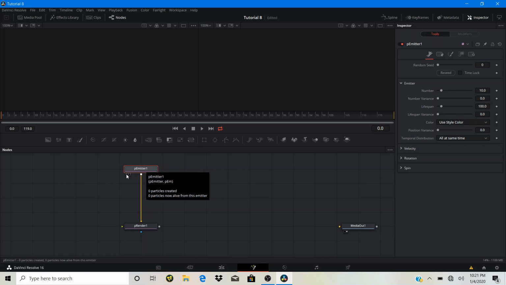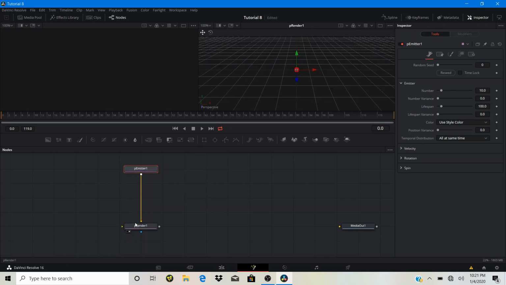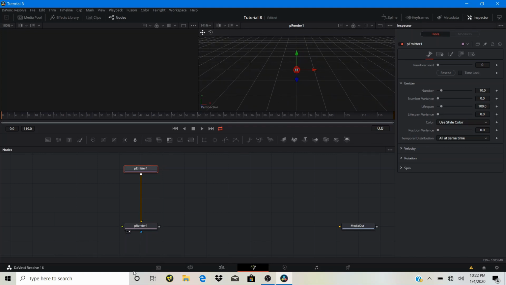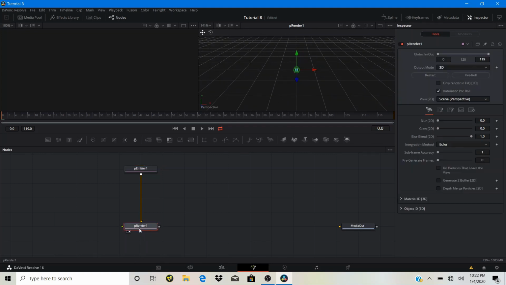So let's go on into our particle emitter. We're going to look at our renderer, and as you can see, it's a 3D render. This is our default. We need to set it to 2D. So we go into our renderer, and we need to select 2D.